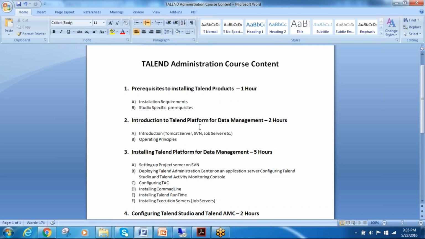And the second thing is going to be the introduction to Talend platform for data management, which will have the introduction and operating principles. Introduction is nothing but some terminologies which are used in the installation as well as the administration part. Some of them are Talend, Tomcat server, SVN, job server, execution server, command line, etc. We are going to discuss them in brief, what their purposes are and how they are going to be used in the administration. And the operating principles will help you understand what each and every link of that particular Talend administration will do and how it will be useful in our daily job.